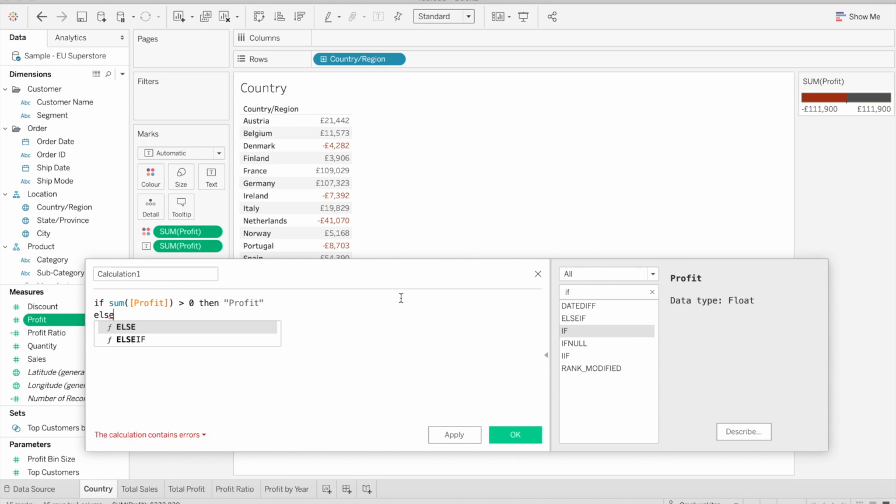Else, so what happens if it's not a profit? We want it to say loss. Okay, and then with an if statement, you always have to put end at the end of it.